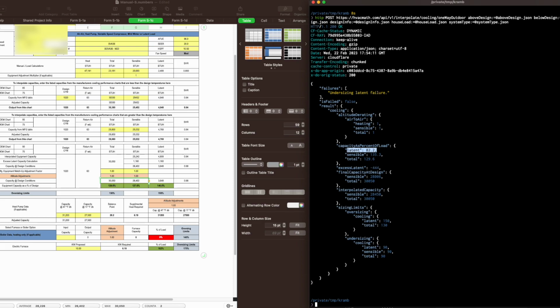So just showing you a little bit of a workflow that I'm going to try to work on and improve upon.